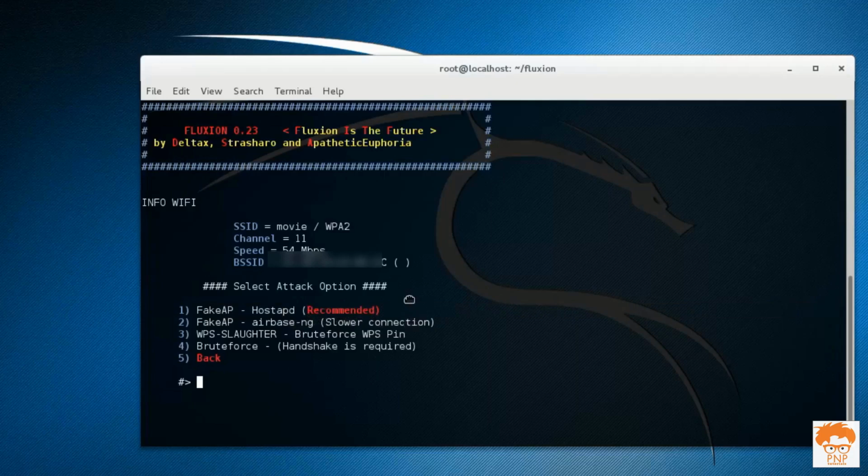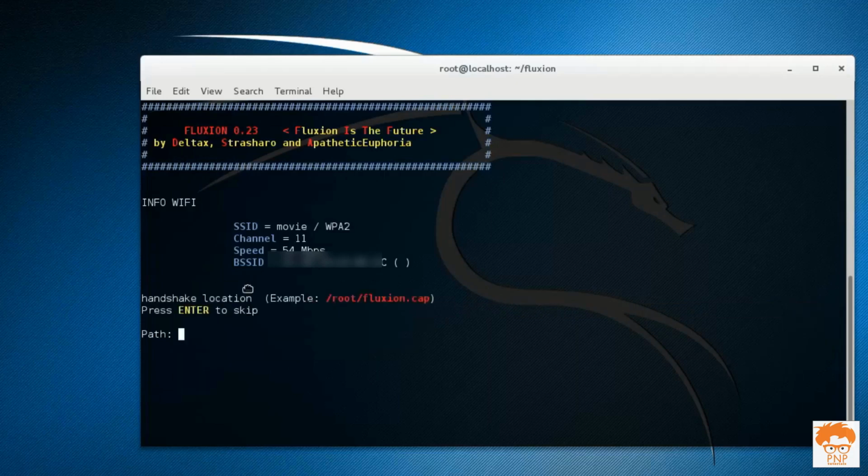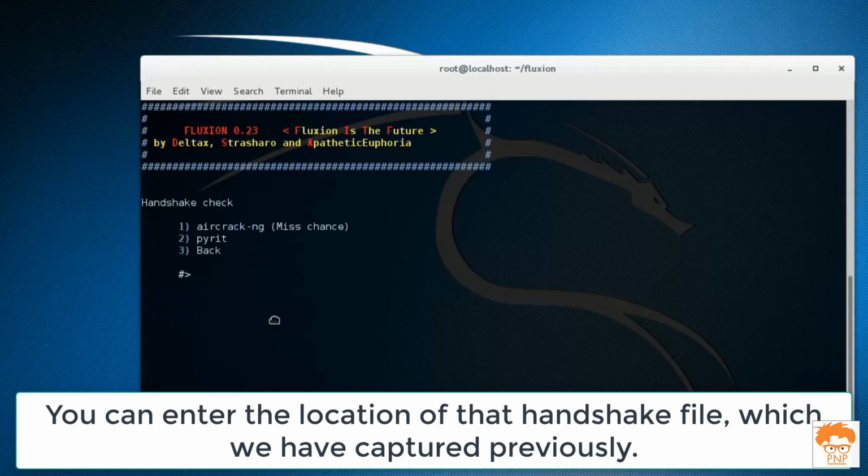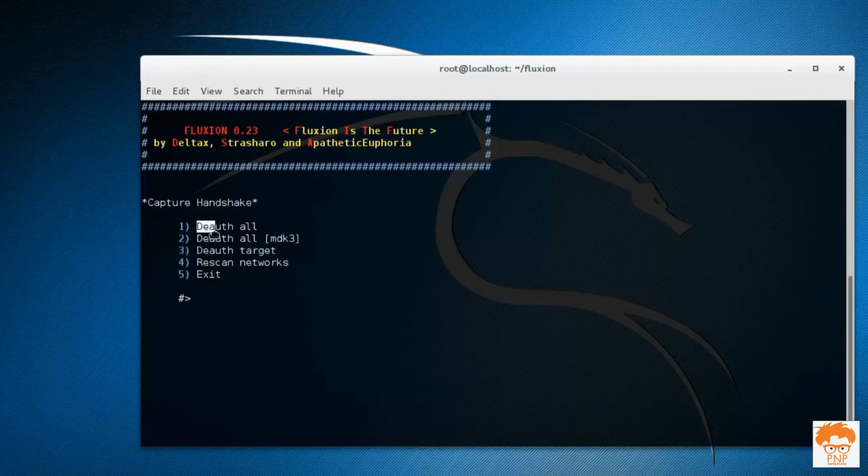So when I enter 1 here, now it is asking for the handshake location. We don't have the handshake and we want to find the handshake file as well. So I will hit enter to skip this step, and now it is saying handshake check. So we will try to capture the handshake. For capturing the handshake, I would like to capture it with aircrack-ng. So I will enter 1.